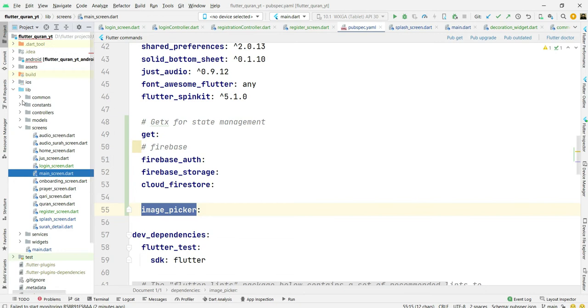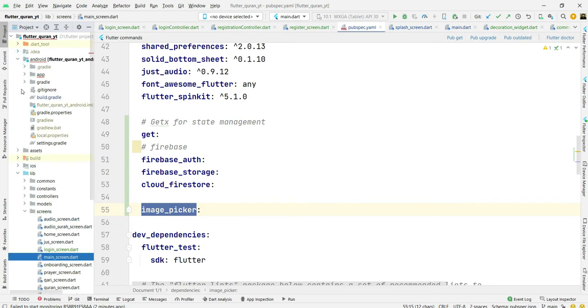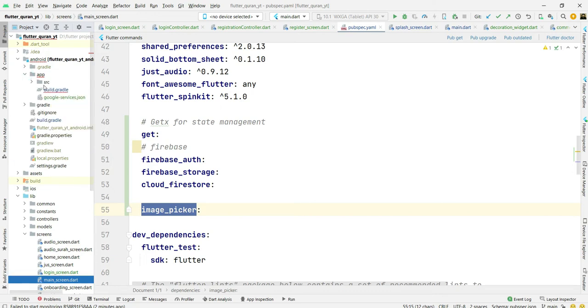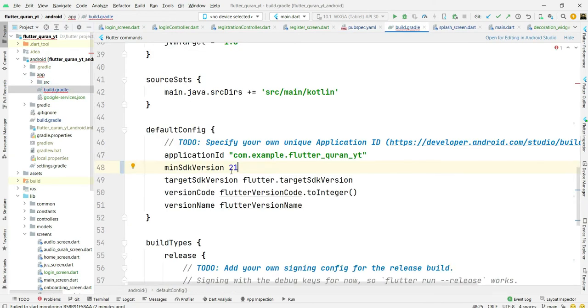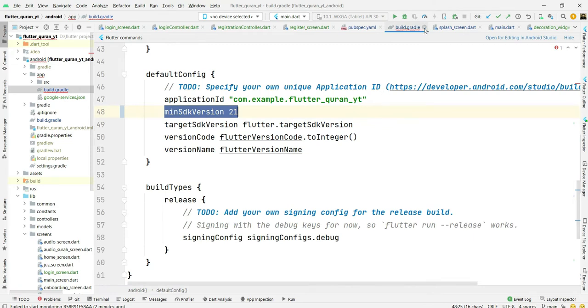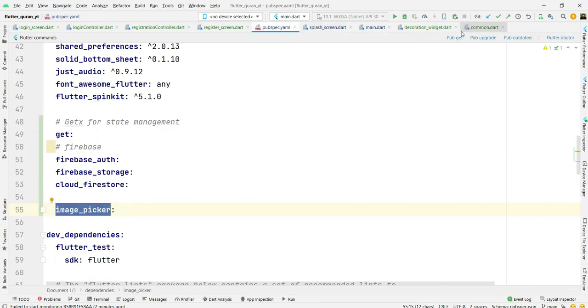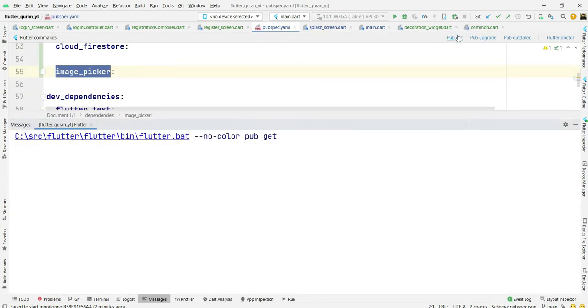Then go to your Android section. In the Android build.gradle file, update your minimum SDK version to 21. Then come to pubspec.yaml and click on pub get.